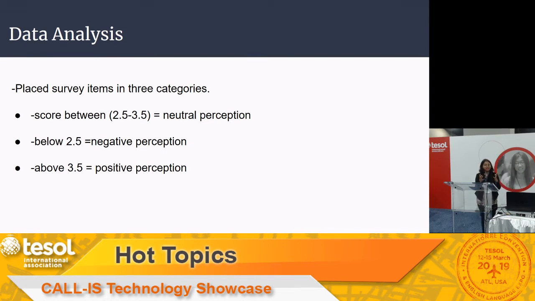So for the ease of reporting our results, we placed the survey items in 3 categories. If the mean score was between 2.5 and 3.5, we put that into neutral perception. Below 2.5 was negative perception, and above 3.5 was positive perception.